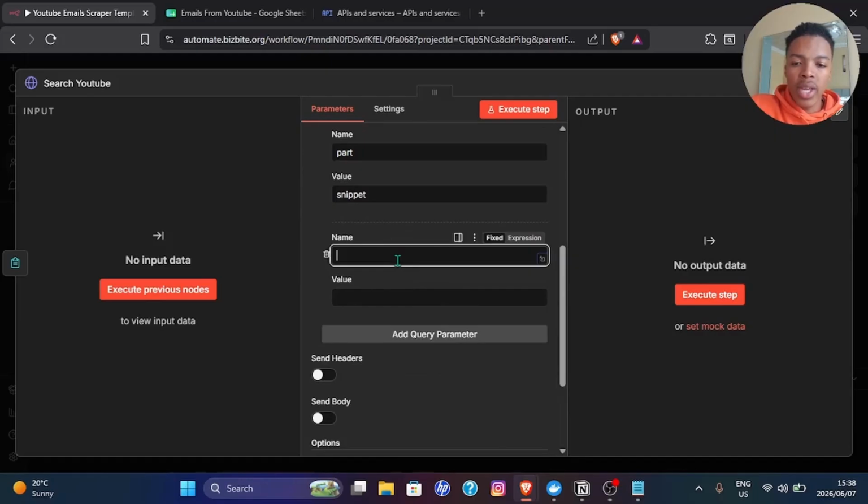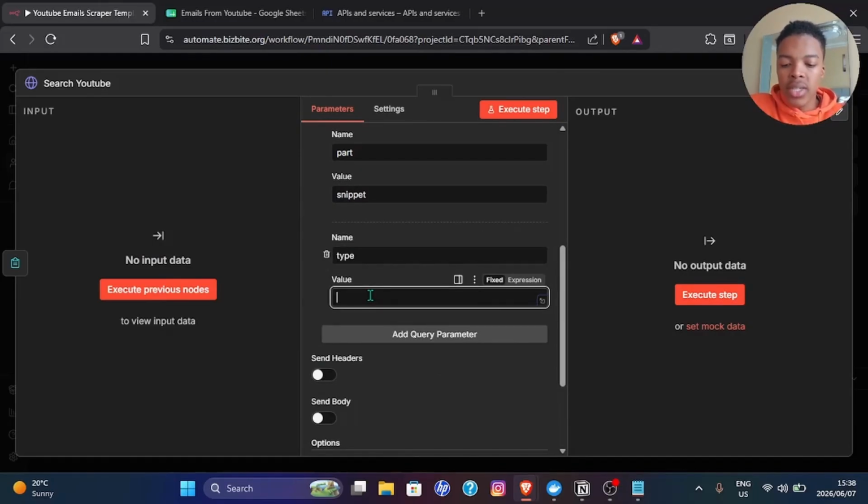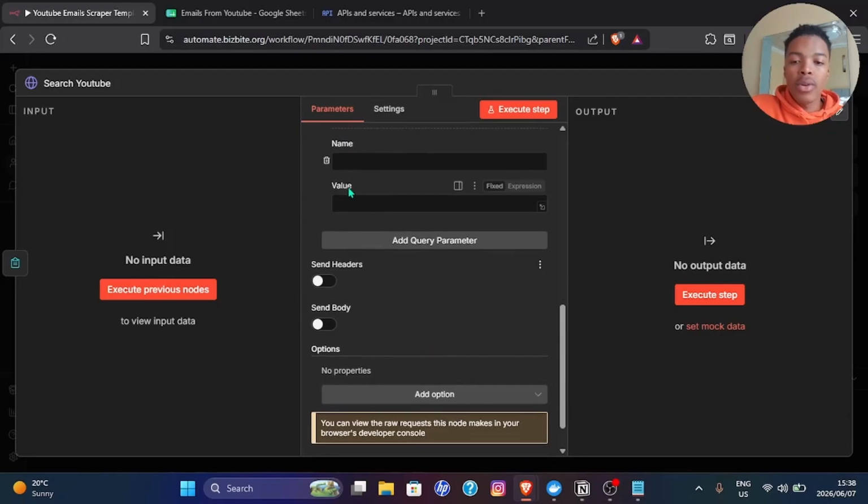Add query parameter again. Put the type because you want to be checking for the channel, so you'll put down channel right there. Add query parameter once again, and the max results you can set that to whatever, but I believe there is a limit on how much you can call that API a day. I'm not sure what it is, but we're going to put that at 100.